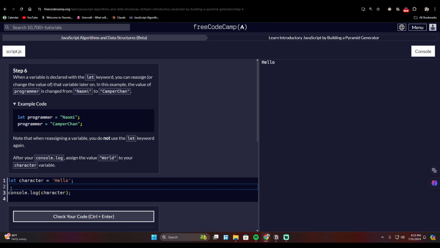Okay, so all we have to do is write right here the already declared variable named character, without the keyword let. So we assign it to another value, and we can use a double quote or a single quote, but in my case I'll use the double quote because the instruction says so. So here, world.